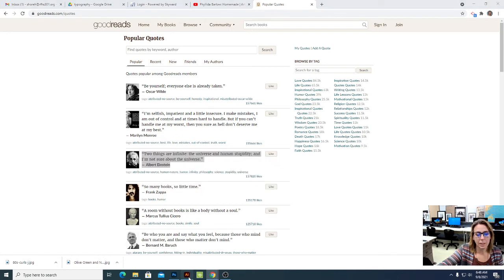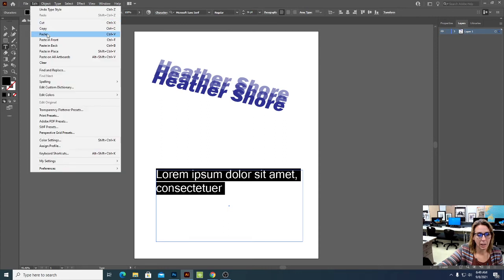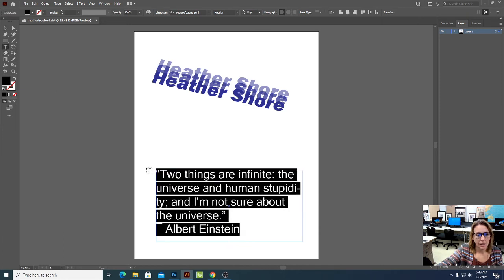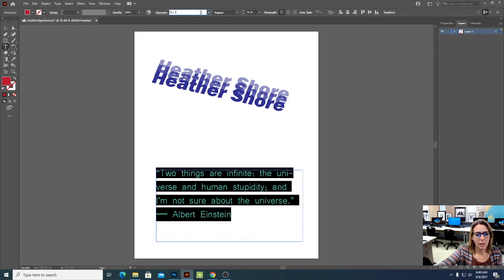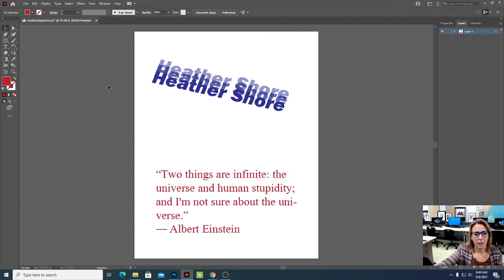Then we're going to come back to Illustrator with our type still selected. Again, you can either go to Edit, Paste, or Control-V. And now you've typed your quote in there. If you want to edit it and change your size, you can go ahead and edit it, highlighting it, or using that type tool. Have some fun with your font choice. And deselect that.